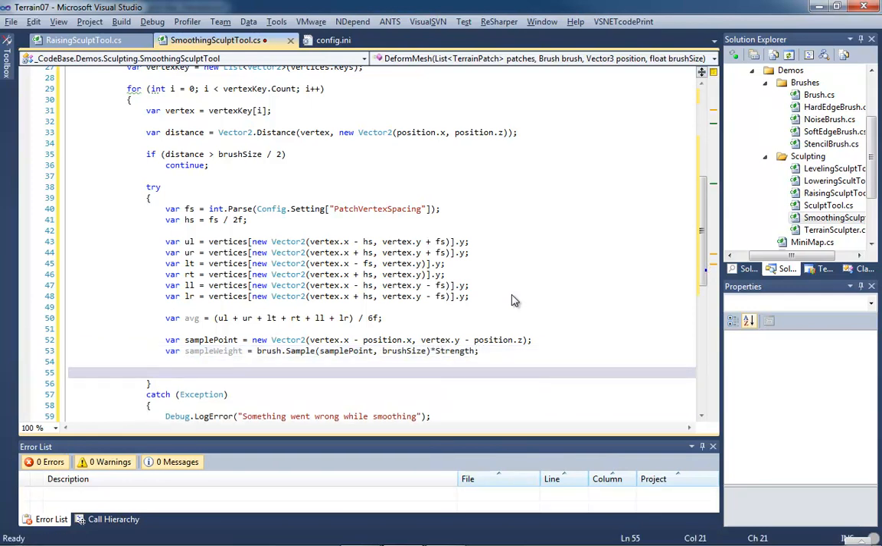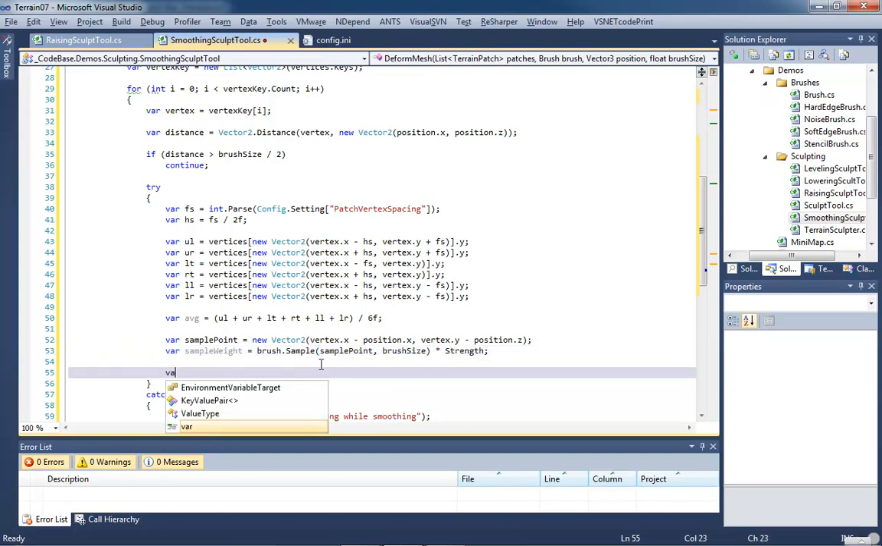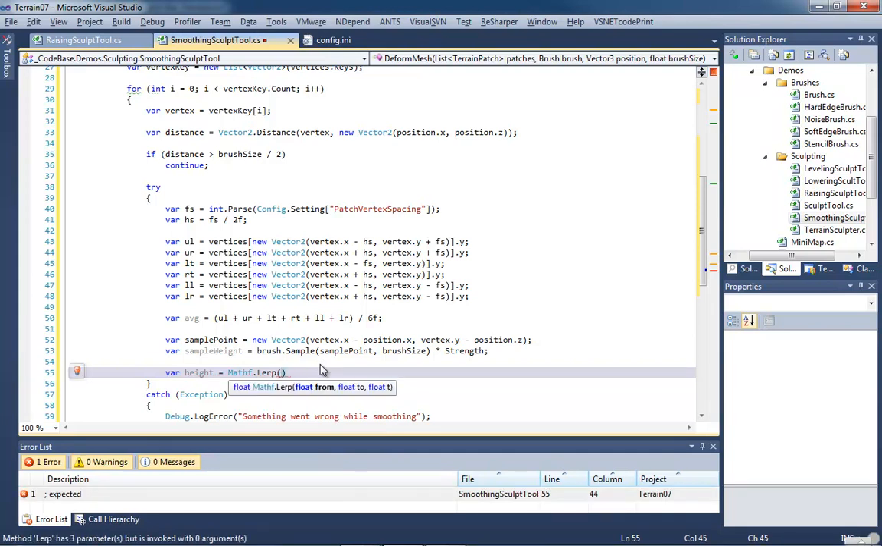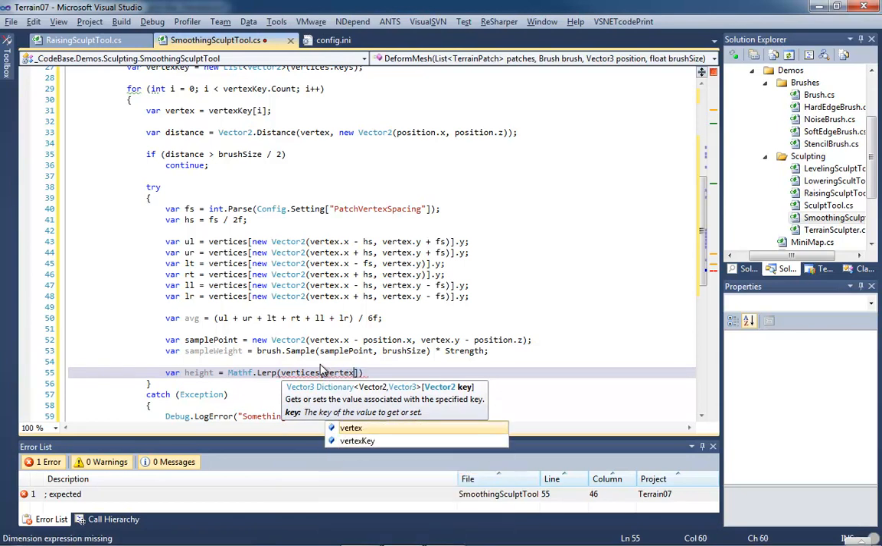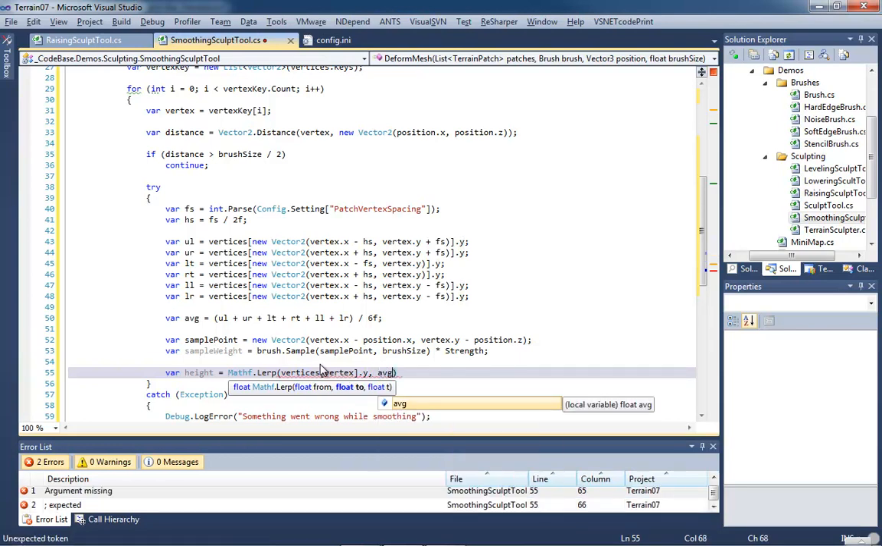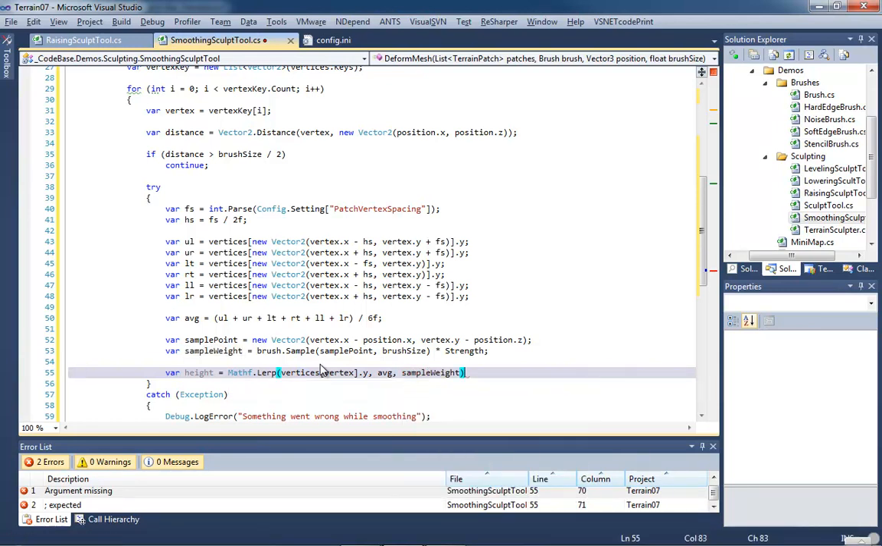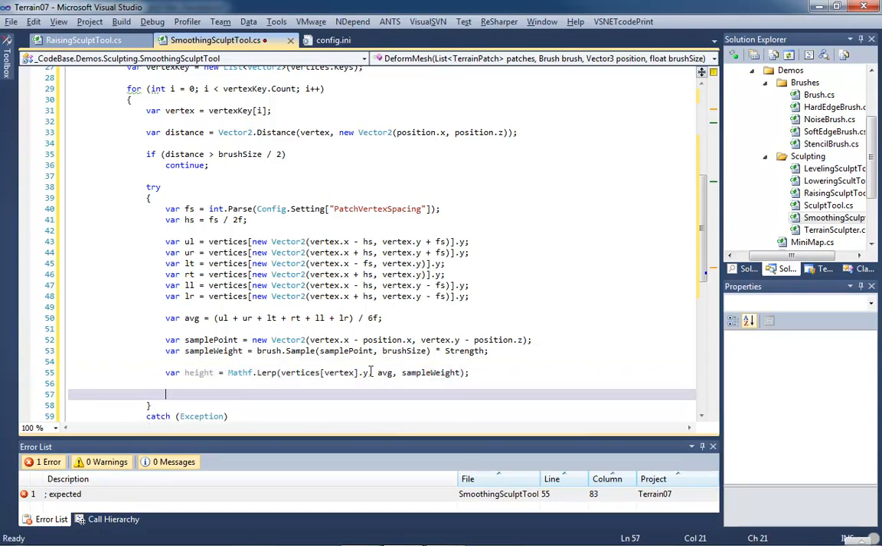Now, to what we get returned back out, we have to multiply our strength. Once we have all that information, we can then calculate out our height. Our height is going to be the lerp of our vertices at vertex.y. So we're going to take our existing height and we're going to blend that with our average by a ratio of our sample weight. So that will calculate a new height that is going to be somewhere between our existing height and the average of the other 6 points.